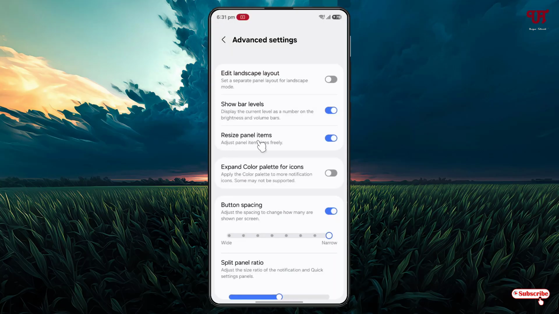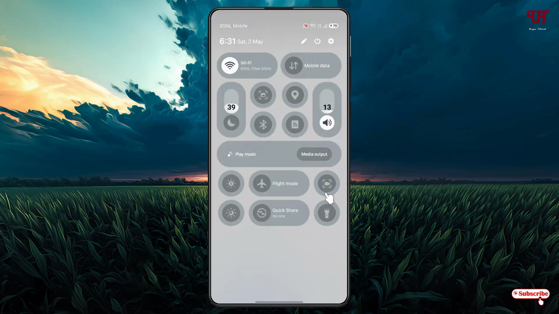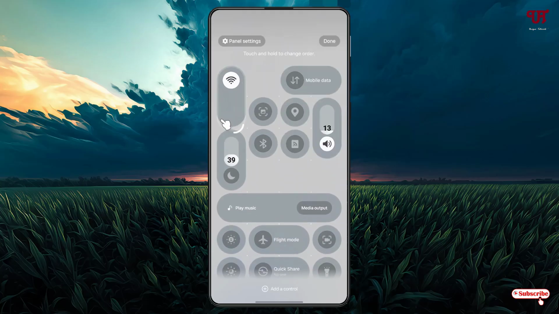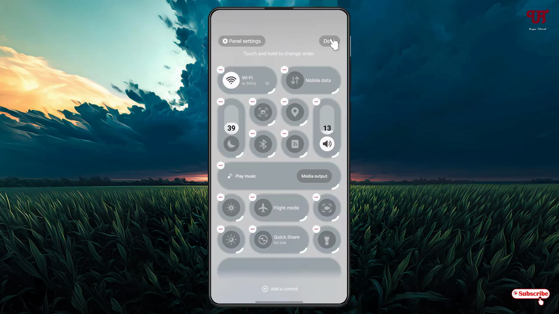And next is resize panel items. If you enable it, you can resize it by clicking on this pencil-like icon. And now you can resize it depending upon your needs, whichever style you want. Once you're done, you can click on done.